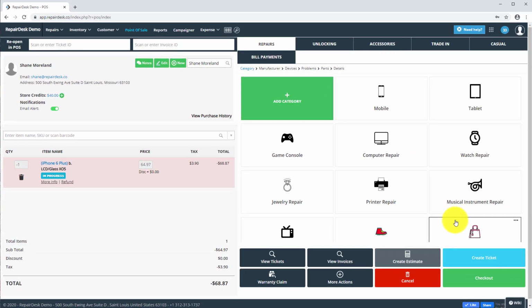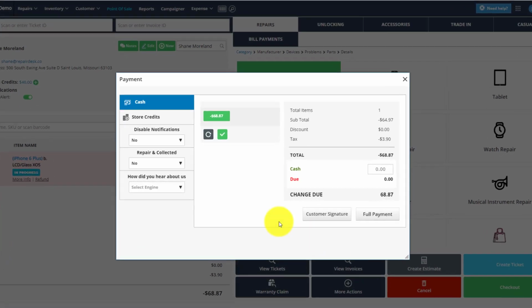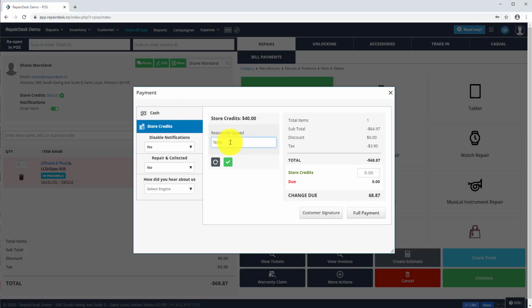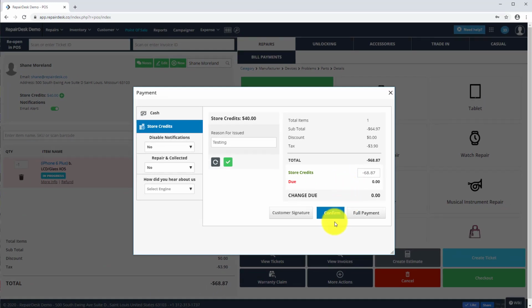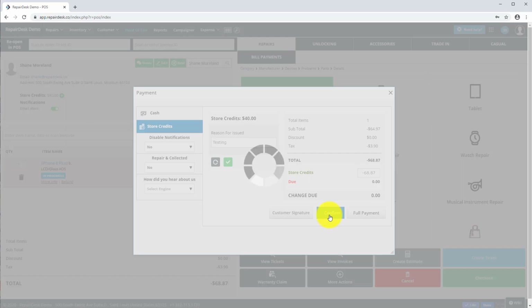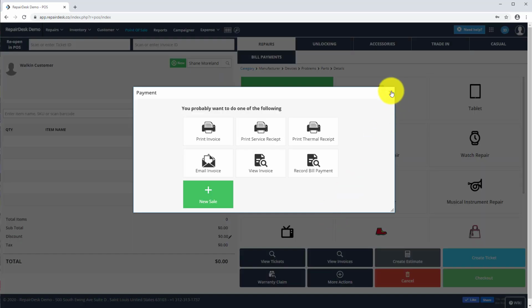Now click on the Checkout button, and from the payment screen, select Store Credits, enter the amount you would like to issue as a store credit with a negative sign, and click on Confirm to add the entire amount to your customer profile as store credits.